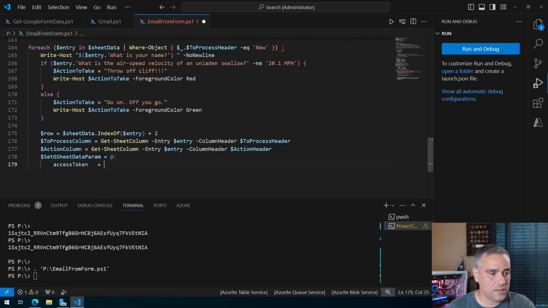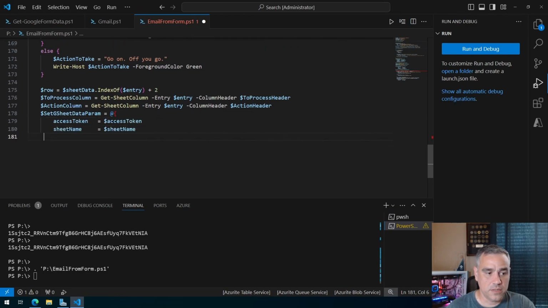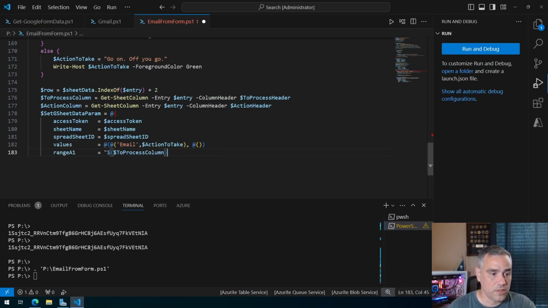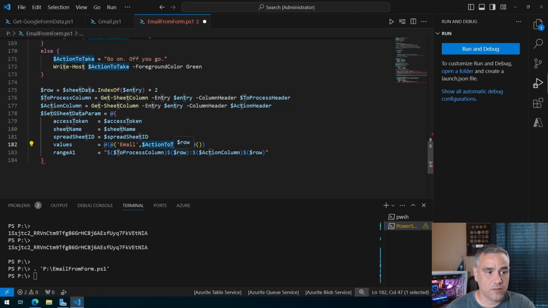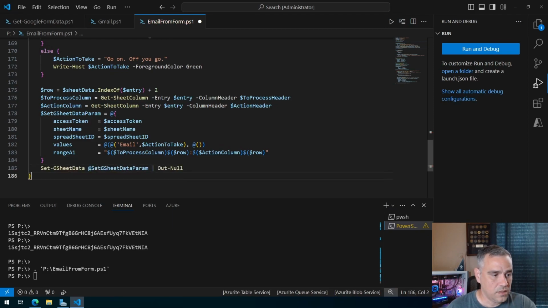And then we can go ahead and update the sheet. So this time, instead of just one variable, we do need to give it both. What we're going to do is set the toProcess column to email, just the word email, and then the action to take whatever we determined was the value up there. That will allow us to append both of those together on the spreadsheet at the same time. Just one command sends them both out there, and we can get our data.